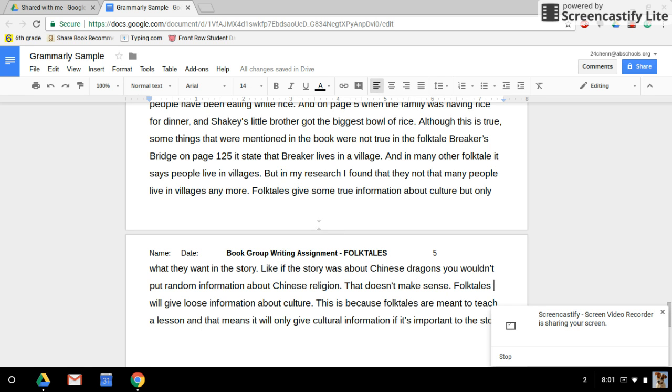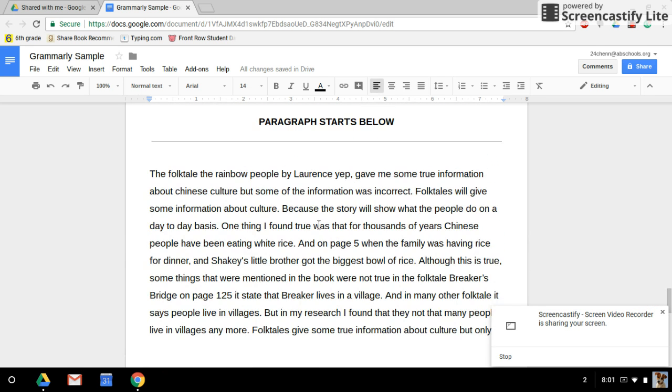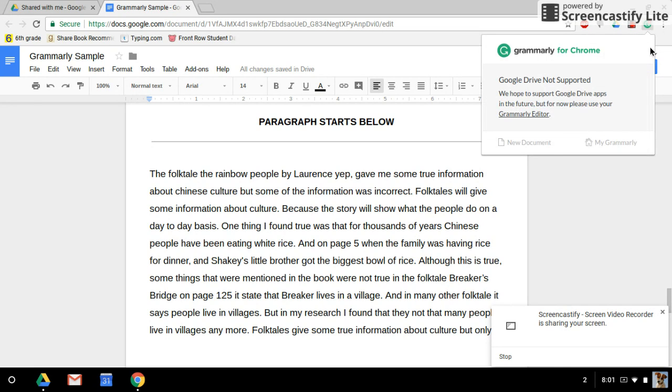So now that you have Grammarly installed, here's how you use it. The first thing you want to do is find the little Grammarly extension icon in the upper right-hand corner and click on it. And it's going to tell you that it's not supported in Drive, which is true. It's supported in most other websites where it will do it automatically and you won't have to do this step. But in Drive, unfortunately, it doesn't. So we have to do an extra couple steps.